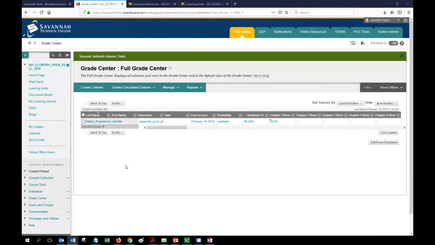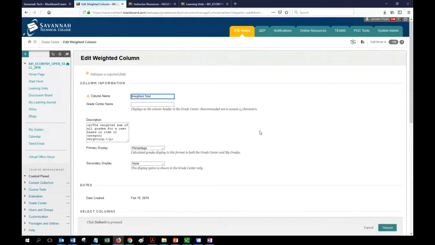And then what we'll do is we'll assign a certain weight based on the amount that we want the grades to be calculated on. Since we're going to be using weights, I recommend using the categories instead of individual columns. And let me show you the difference.